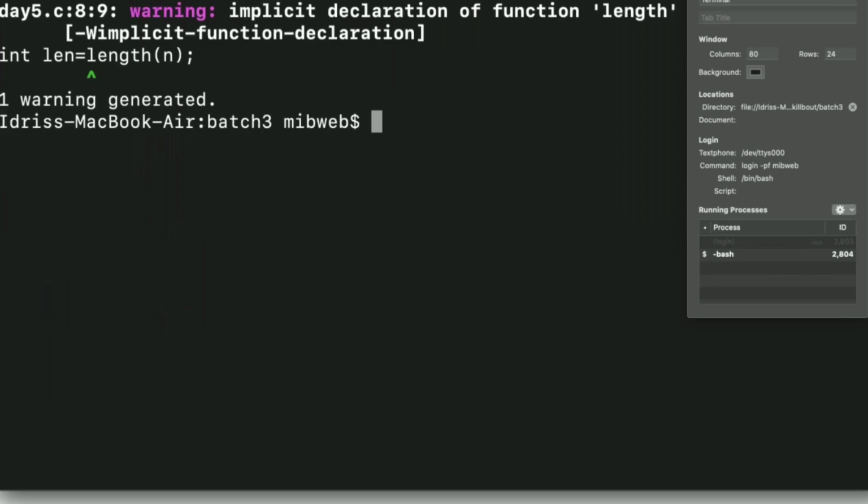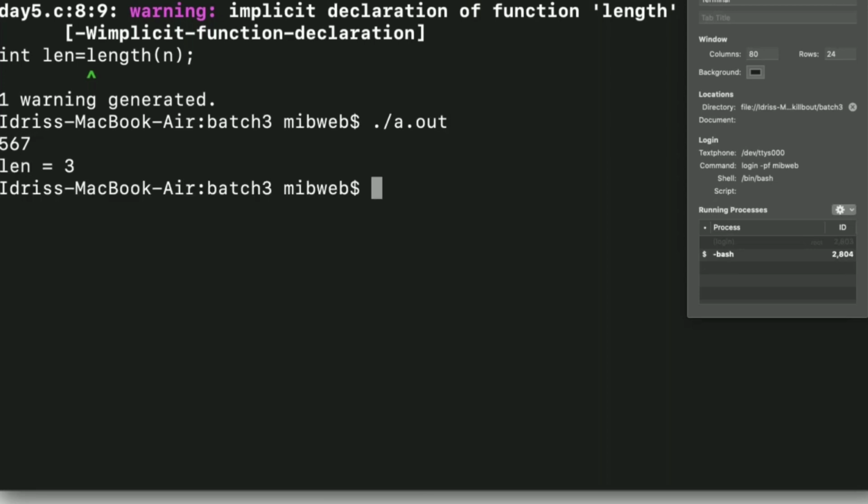Okay, you're getting a warning. Oh, okay, so implicit declaration of the length. Okay, that's okay, no problem. That is telling that the function is already there. Okay, no problem with that. Dot slash a dot out. So I will run this. Let us give 567. What should be the output, guys? Length is equal to 3.